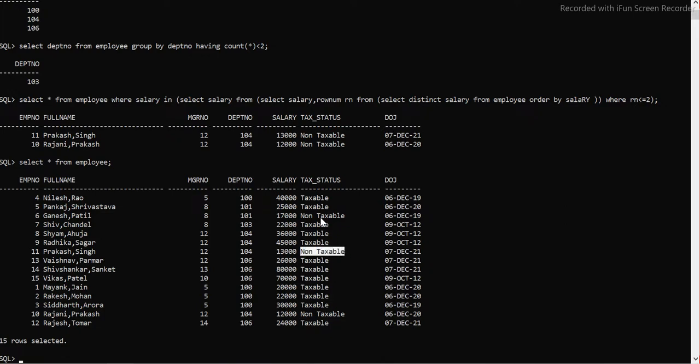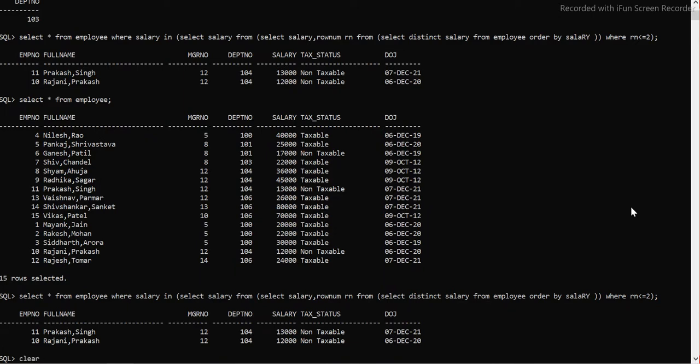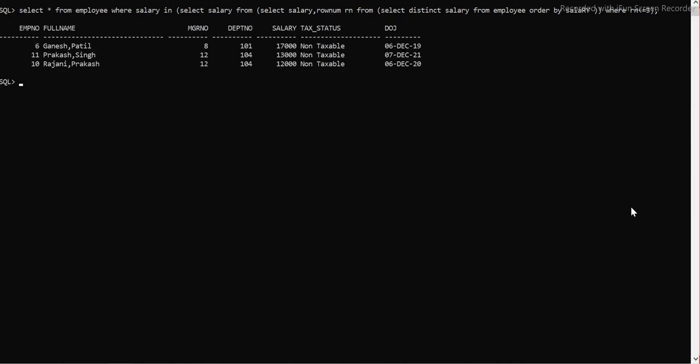Yes. If I say the 3 lowest paid employees, then I can just use this query, right? Instead of 2, I can say 3. Then I will get 17,000 also in that list. So this employee we will get, this one is also there, 17,000, right? All of these are non-taxable, the tax status, right?